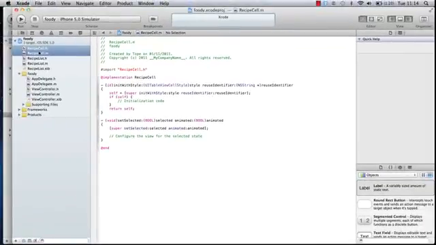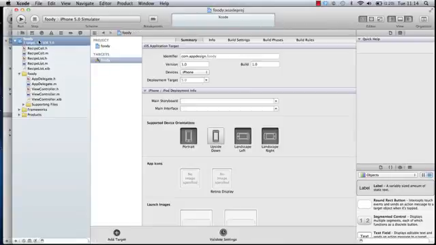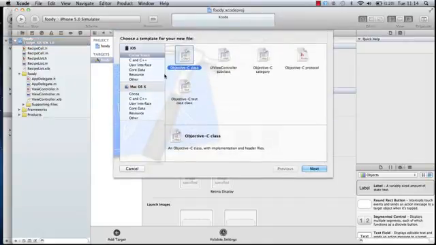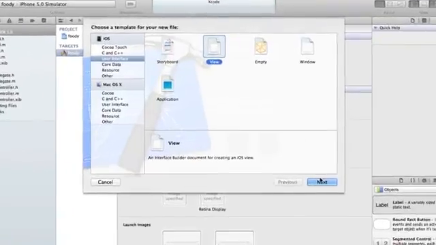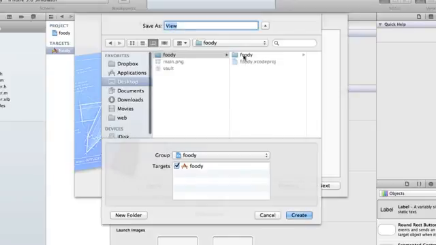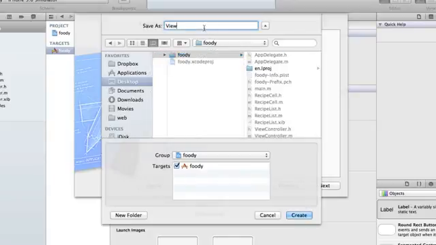Then there's one more thing we're going to need to add. We need to add a view for the recipe cell. And let's go back to new file, choose user interface, view, and then click on next. And let's call that recipe cell as well.